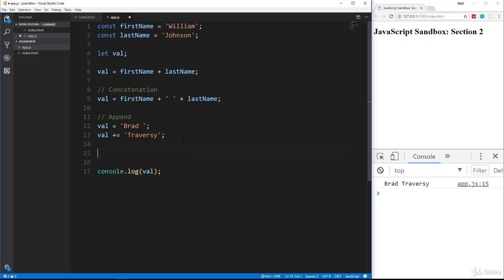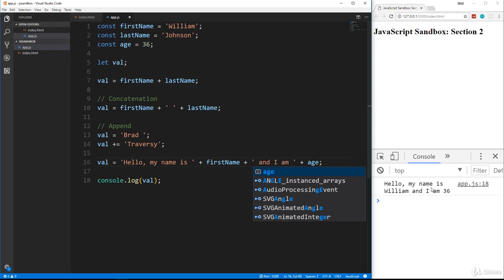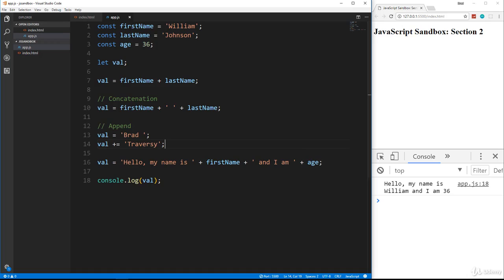Now, let's go ahead and create a sentence here with some variables in it. So we'll say, hello, my name is, and then I'm just going to concatenate first name, and then we'll go back to a string, and we'll say, and I am, and I'm just going to put another variable up here called age, and we'll set it to 36, and we'll say I am, and then we'll concatenate age, and we'll save that. We get, hello, my name is William, and I am 36. Okay, so this is how concatenation works.